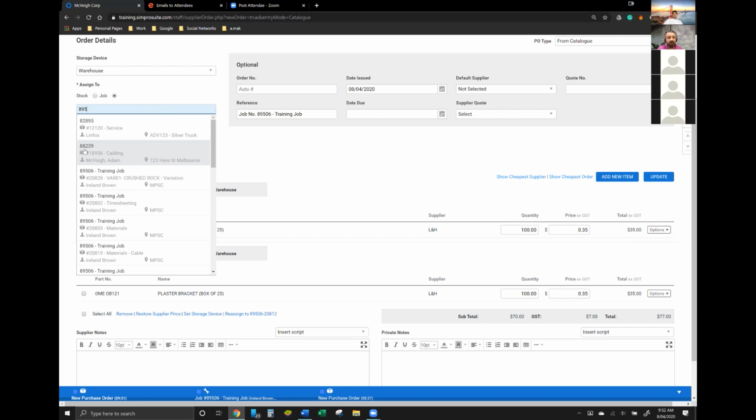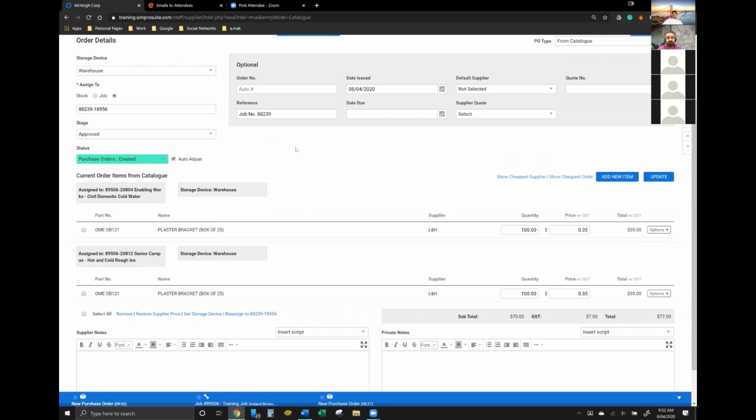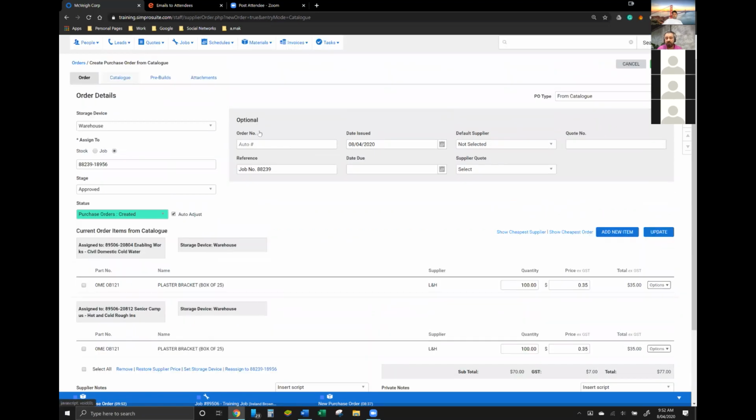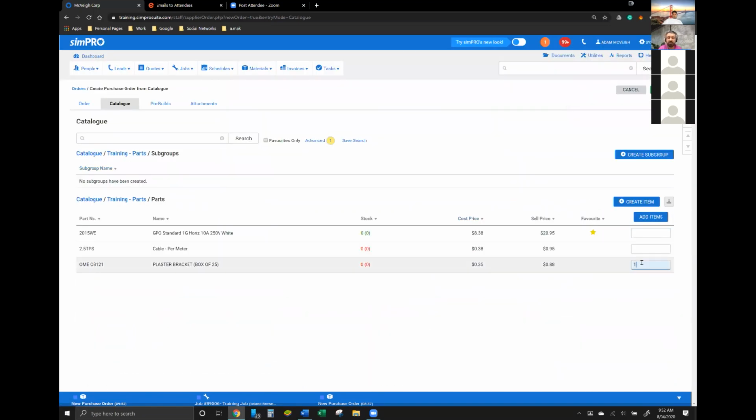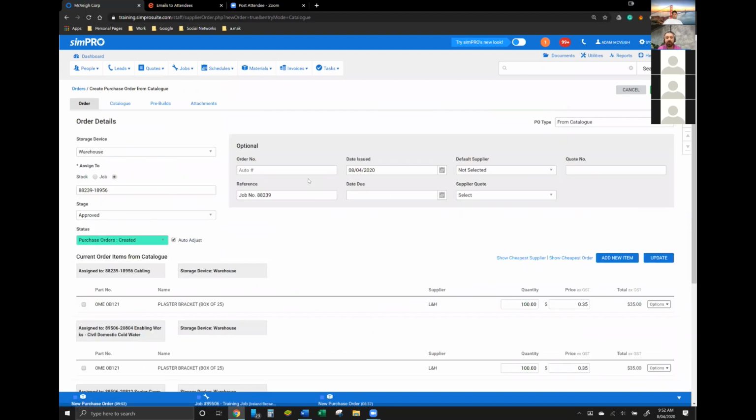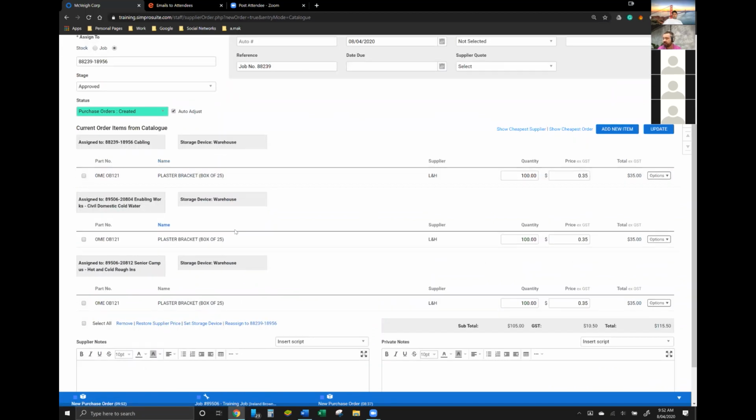So I'm going to go at job 88239. Back to my catalog tab, grab some more of that stock. And as you can see, as I continue going, I've now got one single purchase order split up between three different areas. I've got some going to this job, some going to this cost center within that job, some going to that cost center within that job.